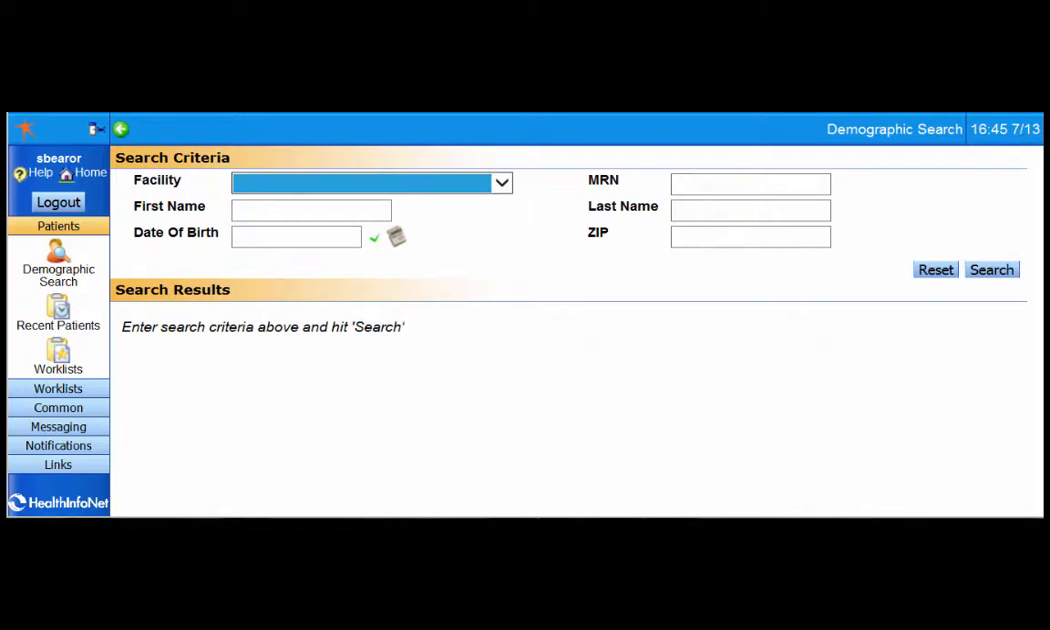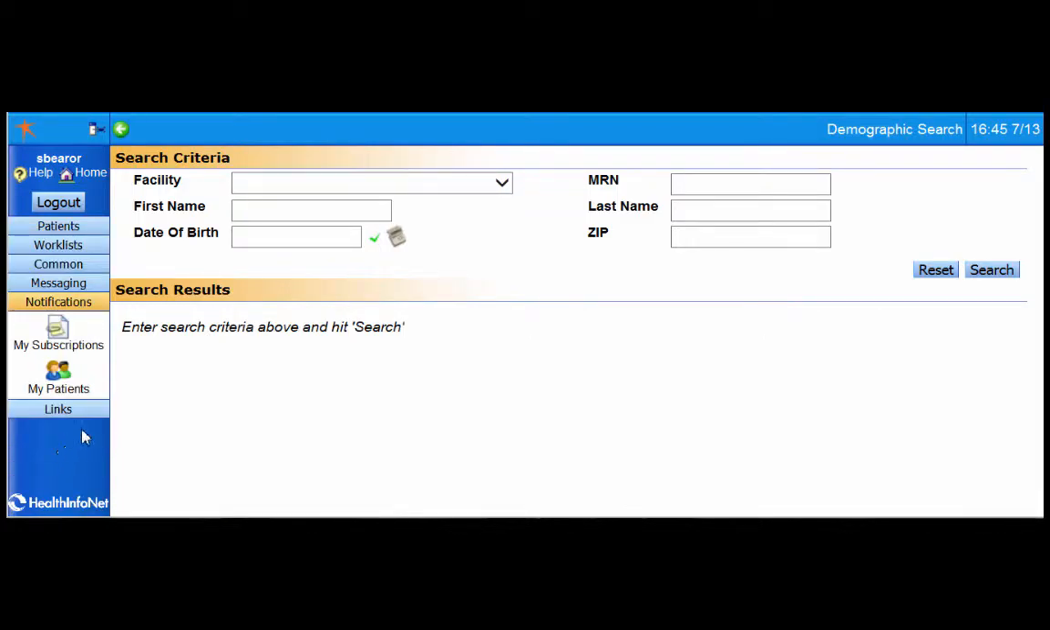To get started, I'm going to show you a little bit about the notification tool and how you would set it up for your specific need. You're going to go over to the menu where you're going to see the tab for notifications. Clicking on that, it's going to bring you up to My Subscriptions and My Patients. What we're going to do is we're going to start with My Subscriptions.